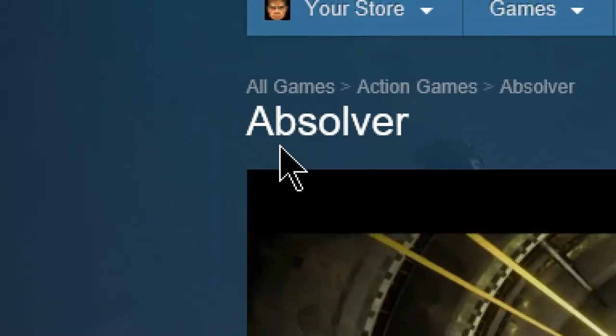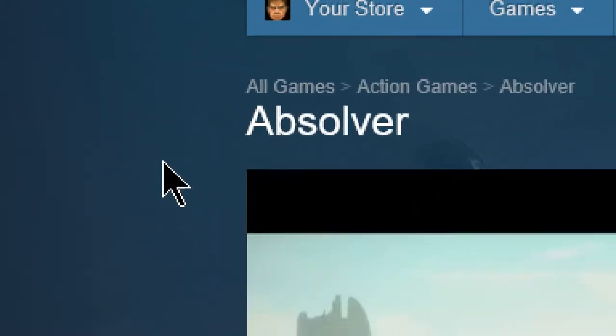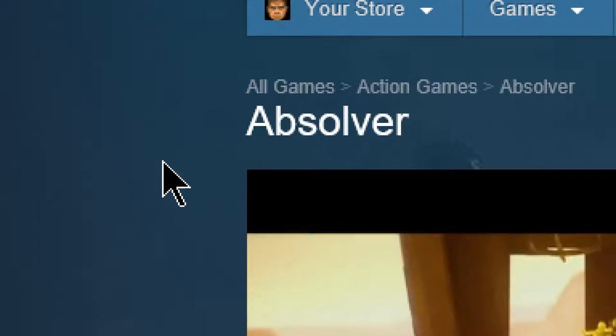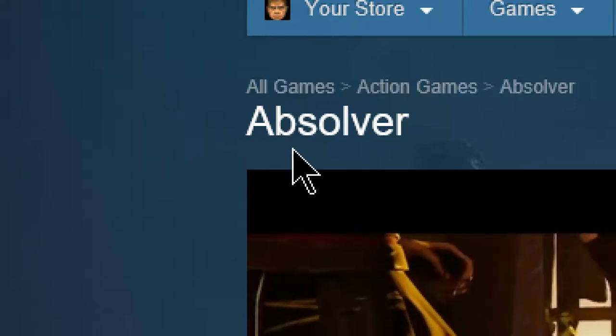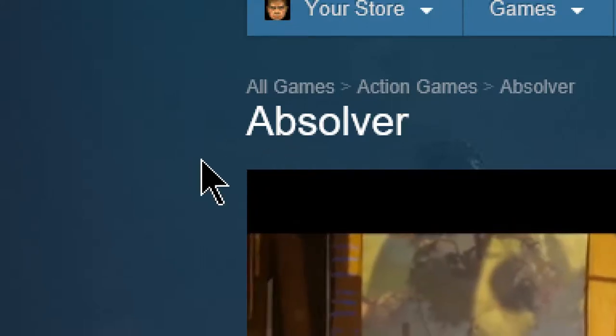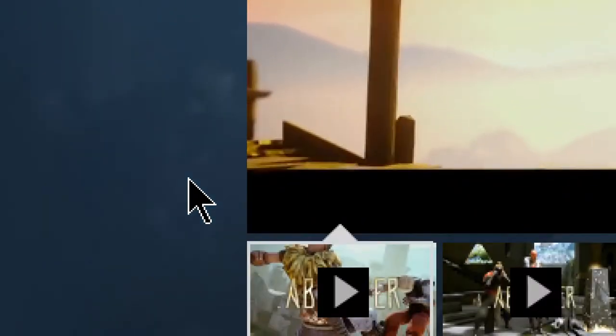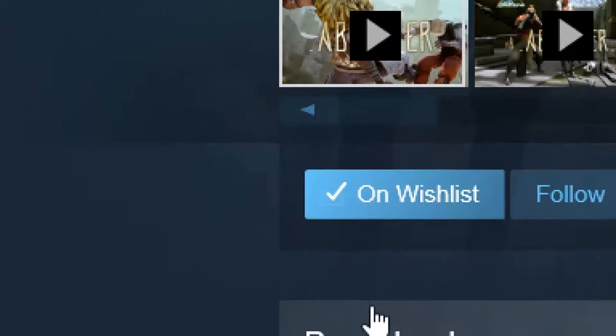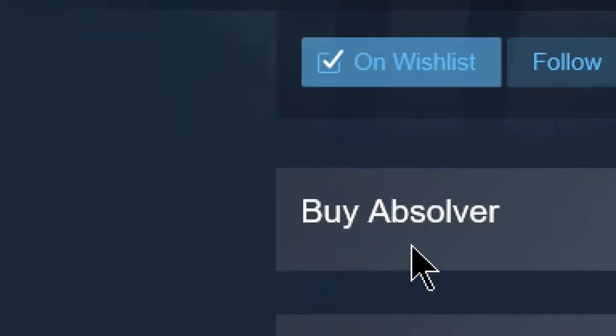All games, greater action, Absolver. So you have Absolver. Well, look at this. It's big. It's bold. But it's not a heading. If I were designing this, why would you not make that a heading? That could be a heading, and then from that heading I could just go down to the video. I don't know. Buy Absolver, $29.99, add to cart.